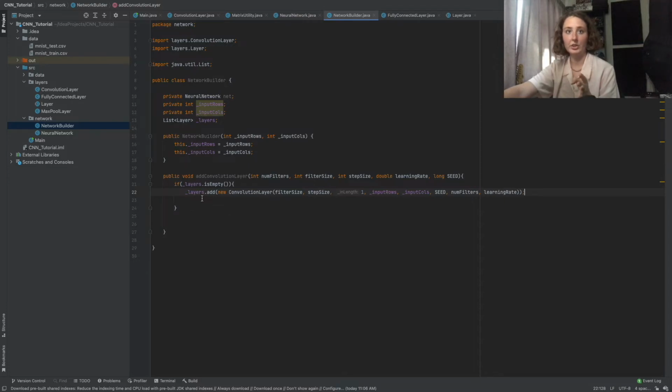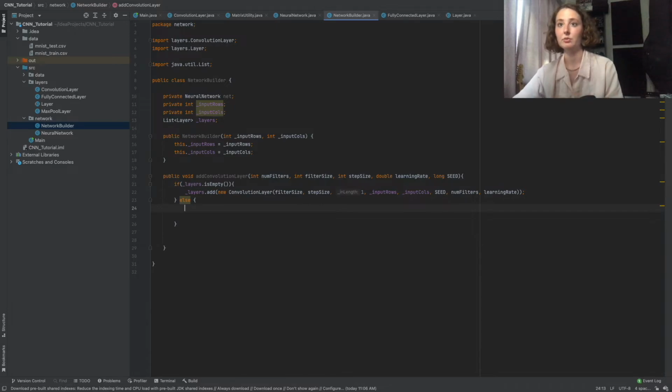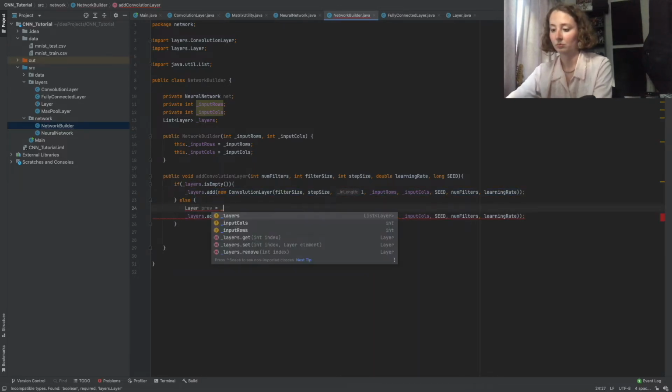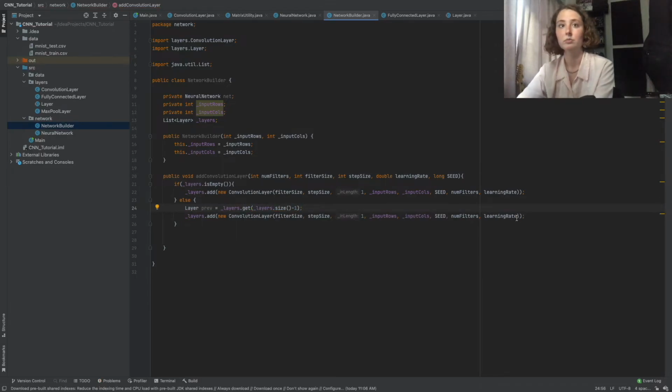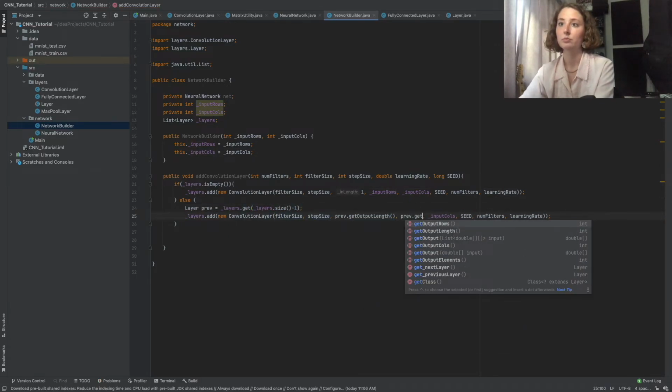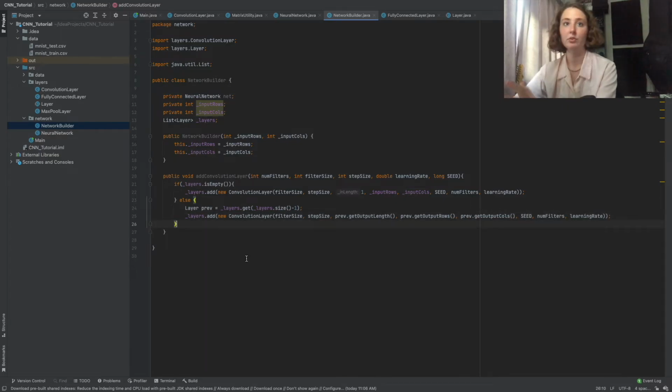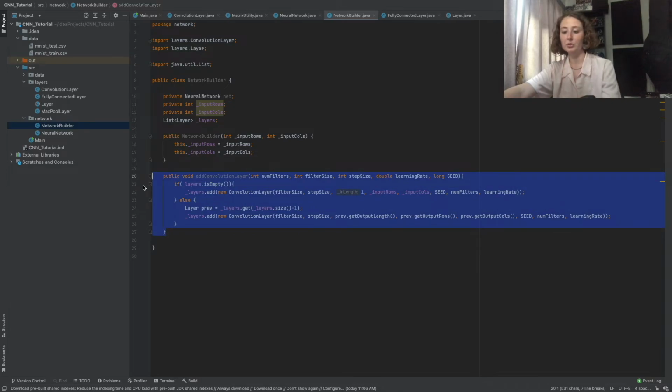Awesome, so we've added here, if this is our first layer, i.e. if this layer's list is empty, a new convolution layer with our input length, i.e. the list length is 1, and the rows and columns are the same as the input rows and columns for the whole network. Or else we will just get the output dimensions from the previous layer and use those to inform our input dimensions for this layer. Sweet as. And now we're going to do something really similar for the max pool layer.